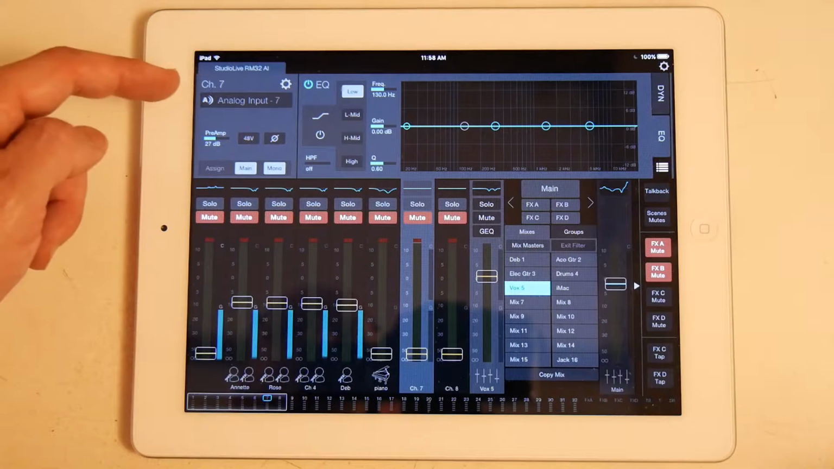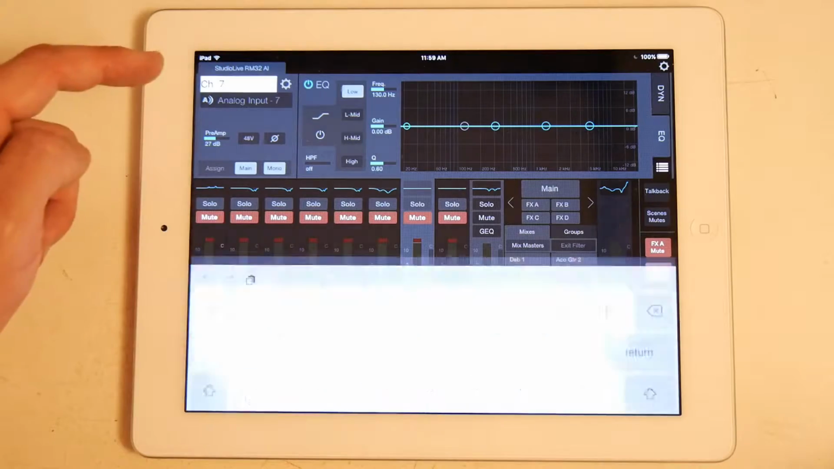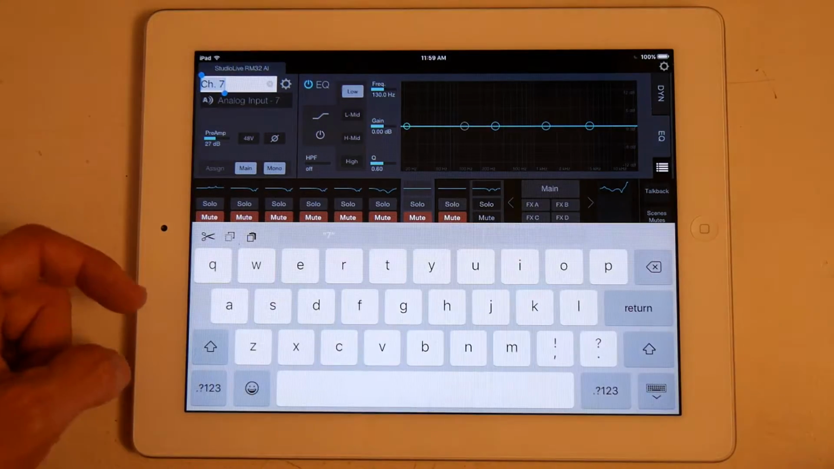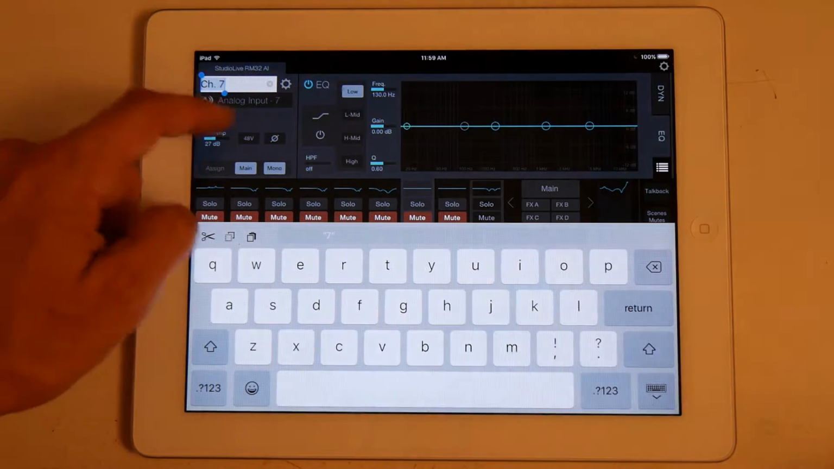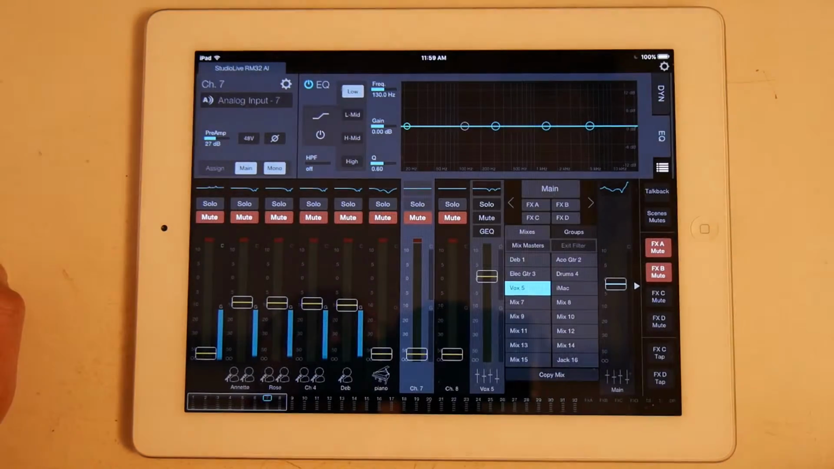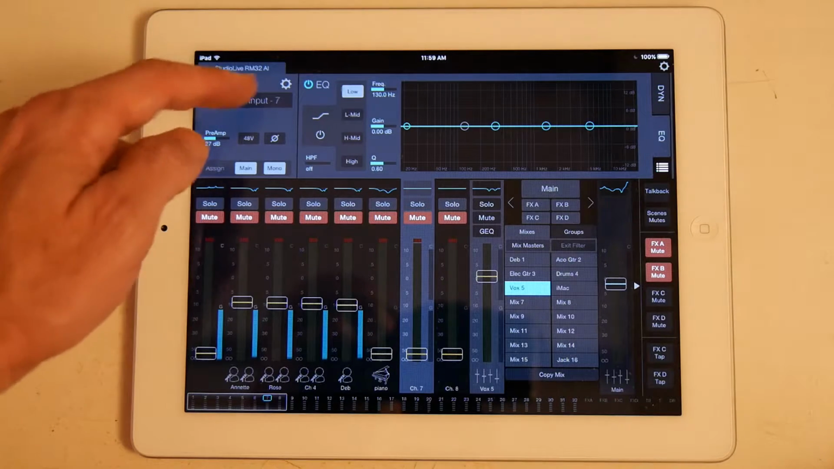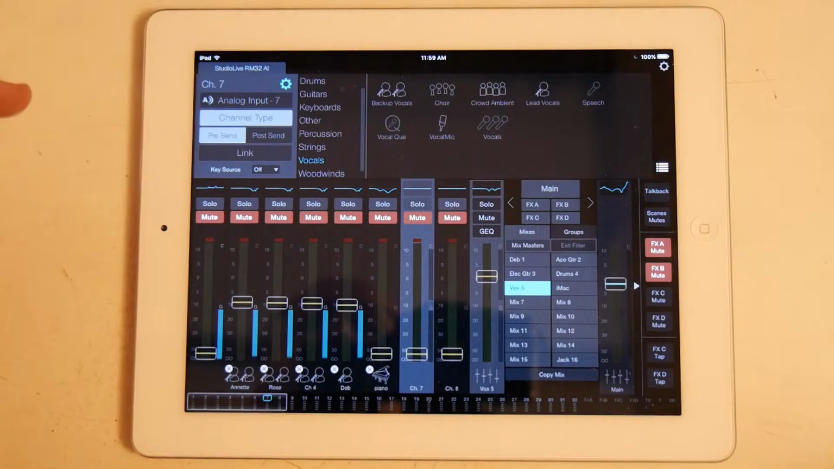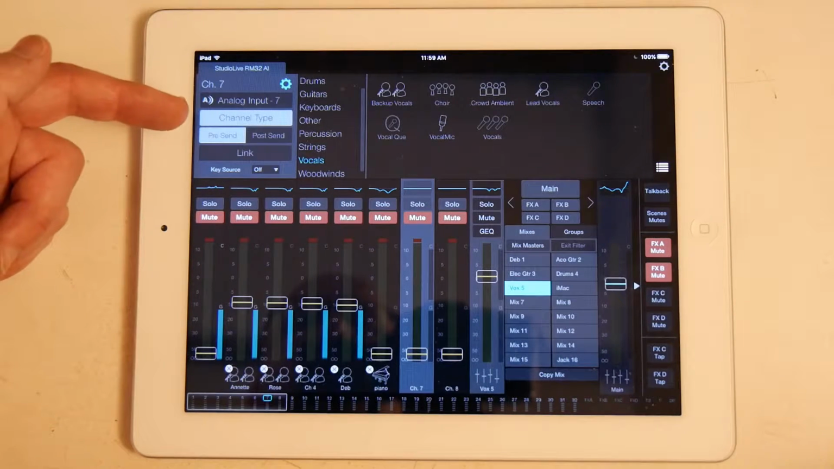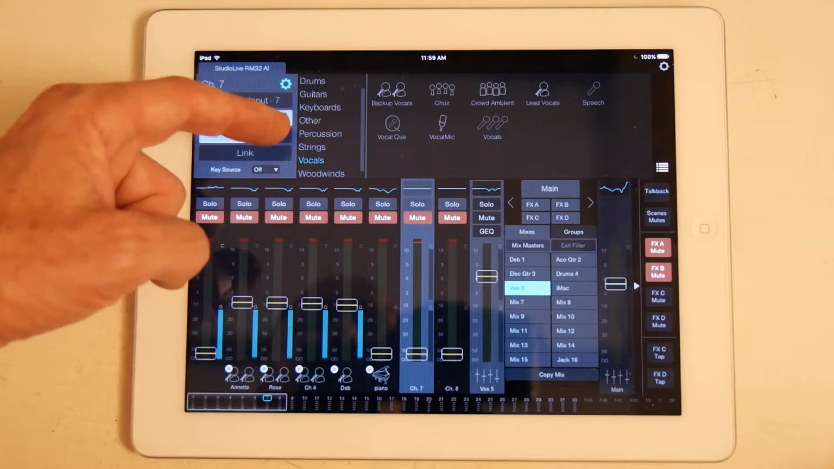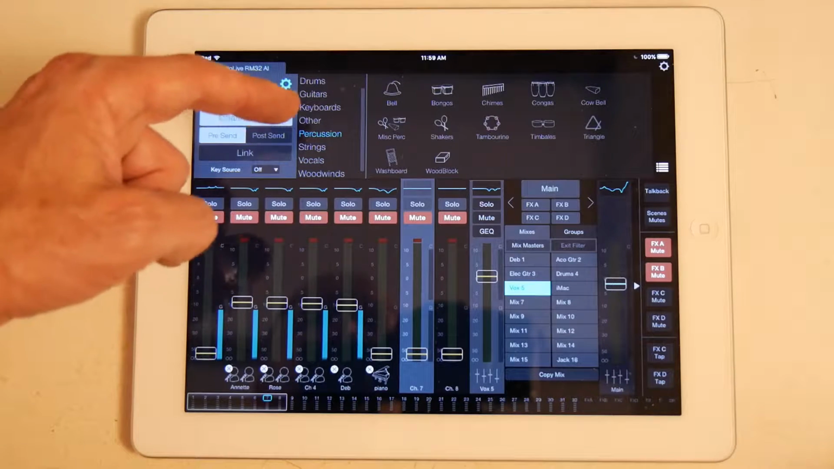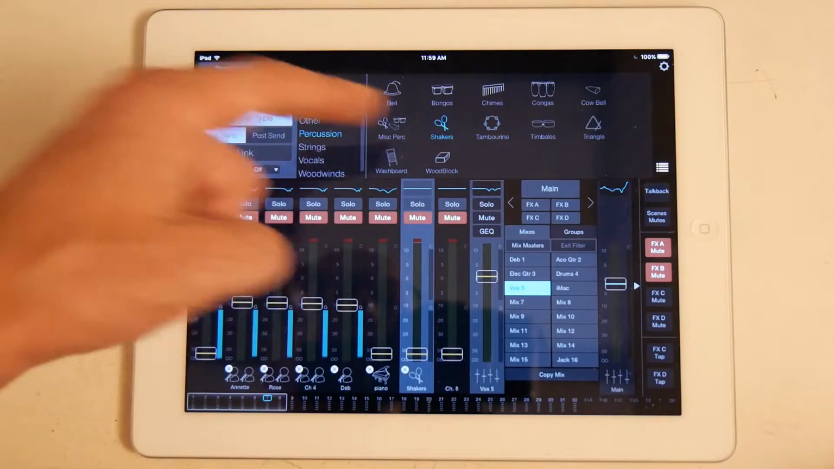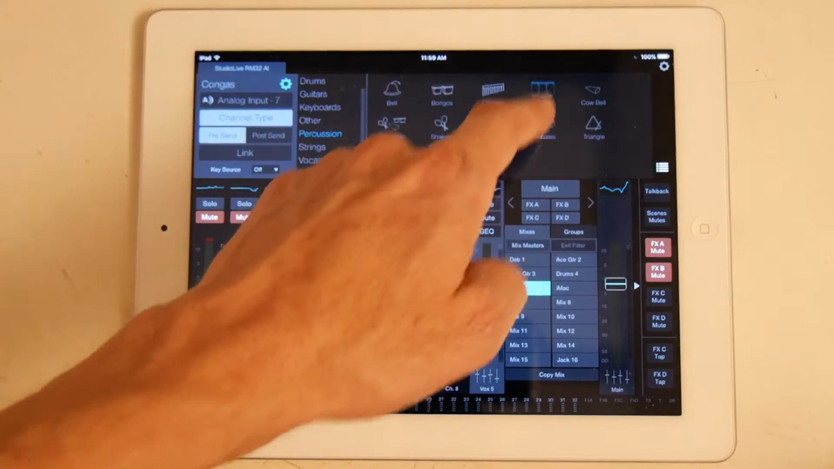Now channel 7, if I want to change the name, I tap on it and I give it whatever new name. I think I'm just going to cancel out of that. How do I cancel out of it? I think I just tap somewhere else. Now, if I want to set it to be a certain kind of input, see that little gear icon? Tap on the gear icon, and here's where you're setting the channel type. I could say this is a percussion instrument. Let's say there's a djembe on stage or something like that. I don't know how many percussion instruments I have, but I'll just choose congas, for example.